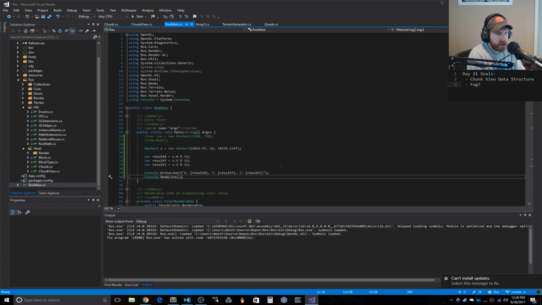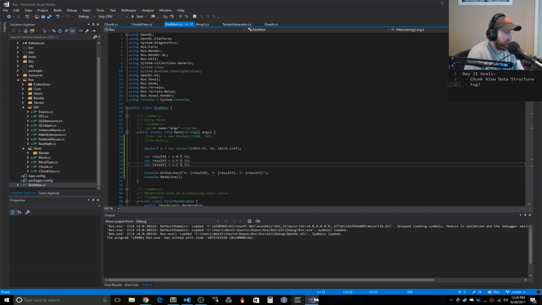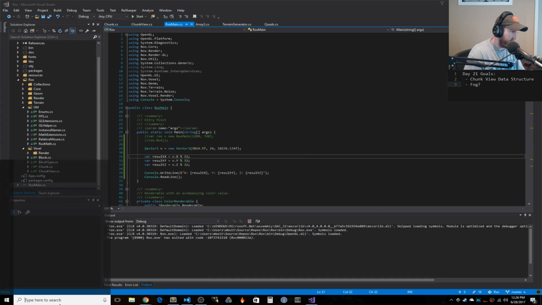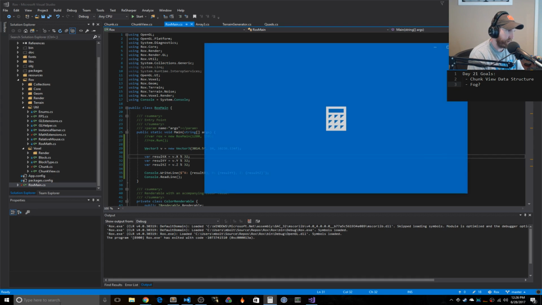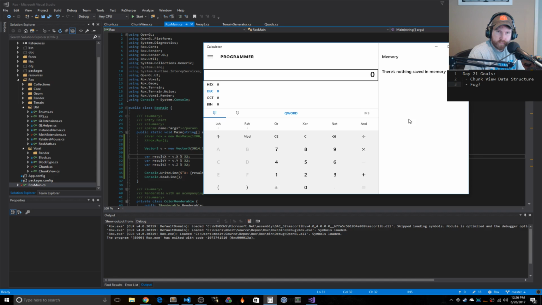Is that giving me what I want? The mod is not the same thing as remainder, although it's very similar. I think what I want is an int division. Where's my calculator button? Oh, that is sad. I'm used to having a calculator button on my keyboard, and I don't have it anymore.